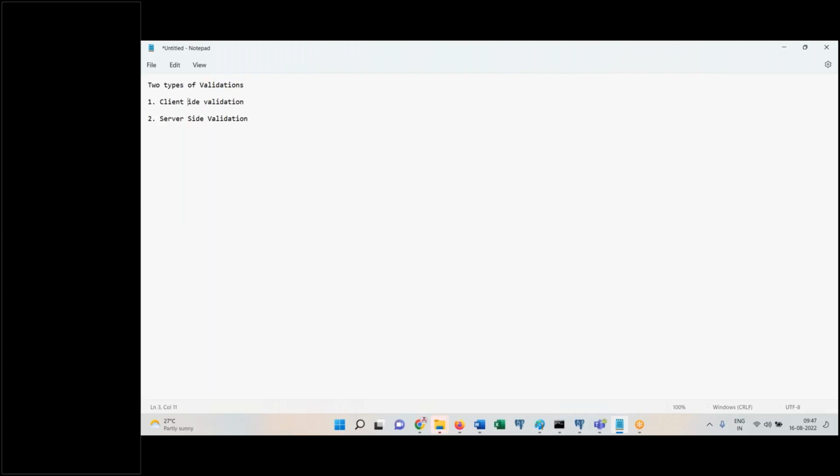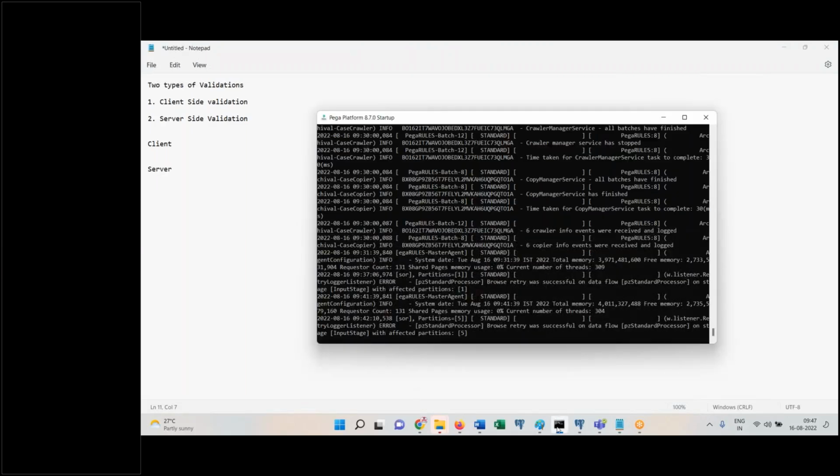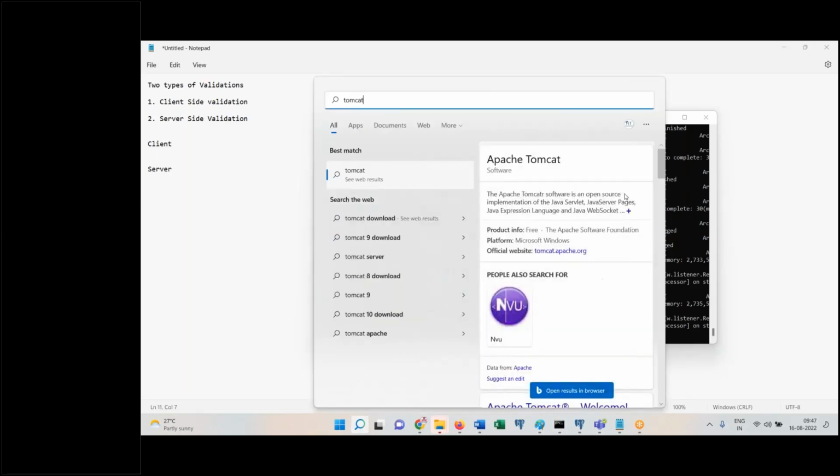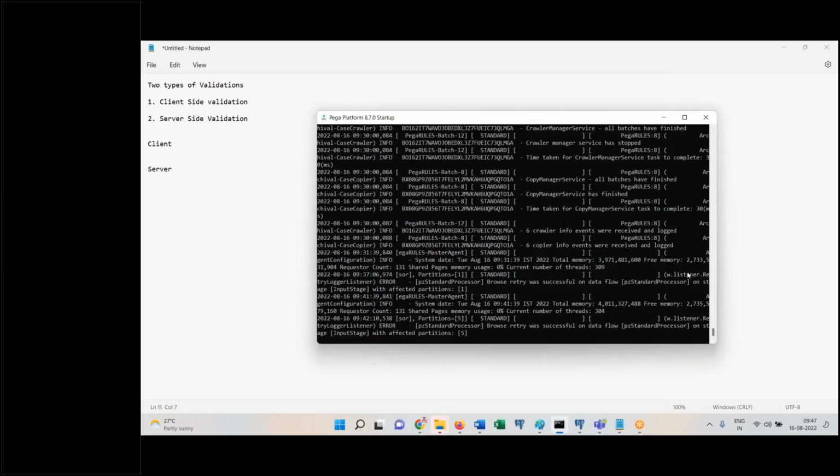First one is client side validation. Second one is server side validation. Understood? So what is the meaning of client? What is the meaning of server? Server is easy. See, your Pega Rules process command environment is deployed on the Tomcat application server. It is installed on the Tomcat server. Okay. So that server is up and running, all that you can see in this command prompt.